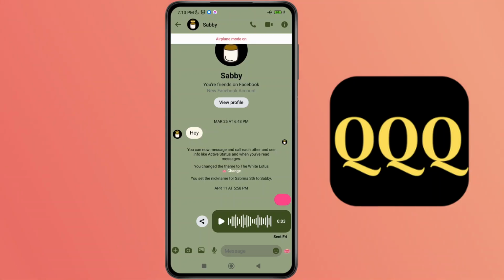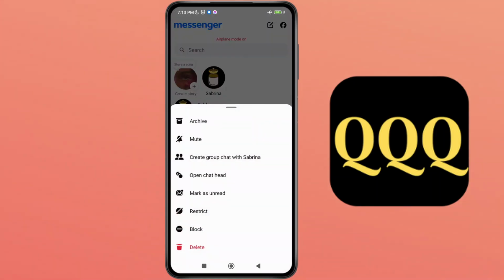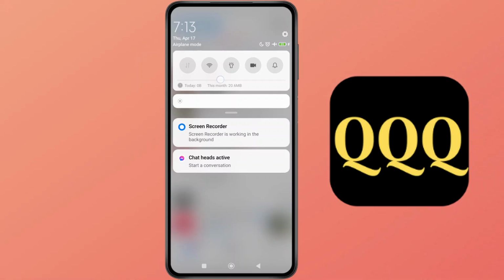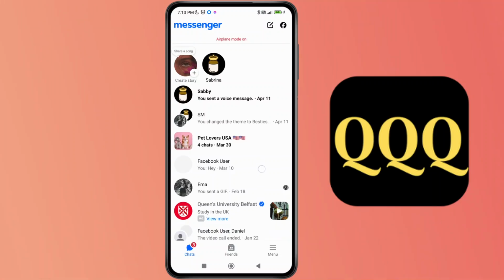After reading the message, you can just go back, long press on the message and tap on mark as unread. Then you can scroll down the status bar and toggle off the airplane mode. And as you do that, you'll be able to read the Facebook Messenger messages without them knowing.